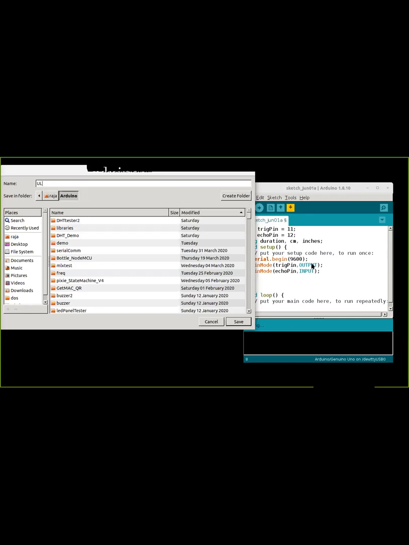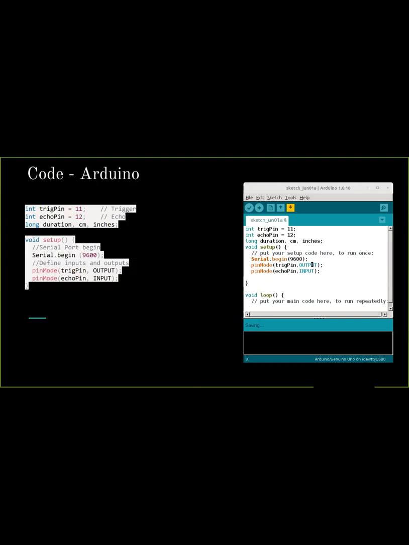Okay, sir. Should we save it, sir? Yes. We still have some code left to do, like the code of the loop. Okay, sir.